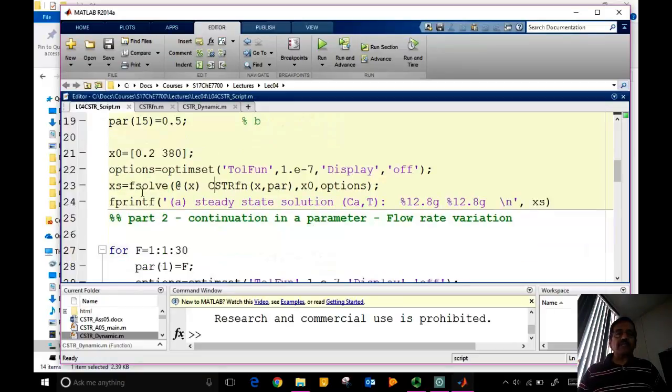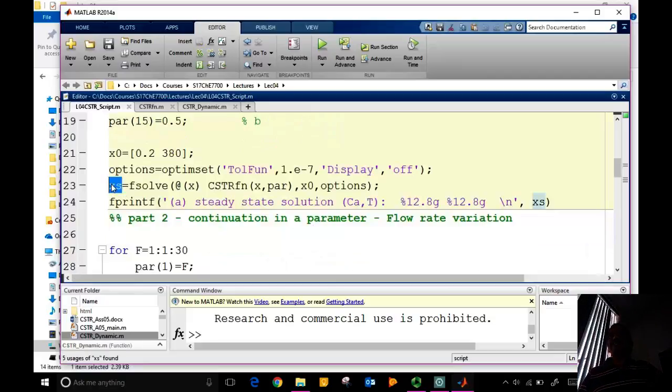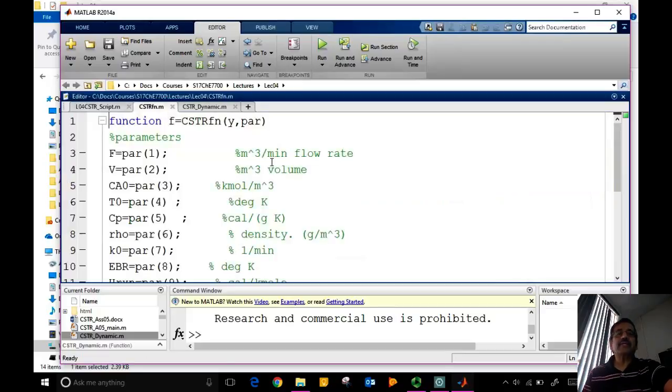And of course, what comes out of fsolve is xs, a vector, steady state. I'm calling it xs for a steady state value, and it will contain two numbers, converged value for C and T. Okay, and I'm just printing that in the next line. Okay, so let me set a breakpoint here, and then I have to show you the other function, CSTRFN.